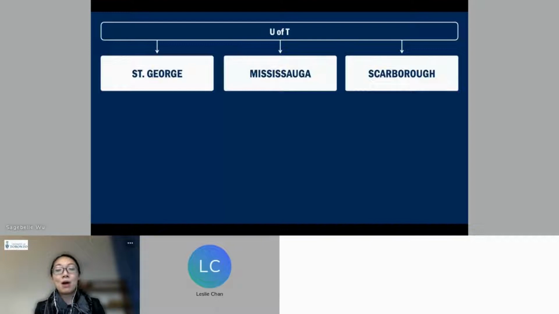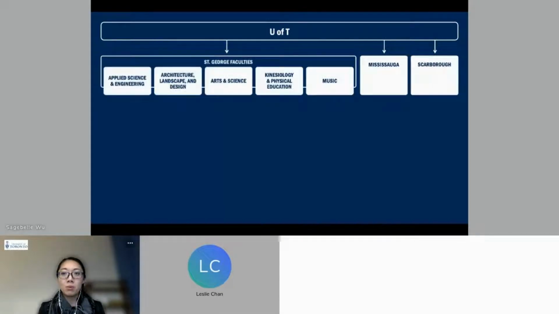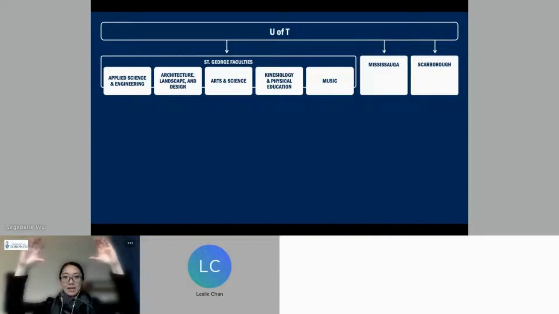Now, going back to the OUAC application. When a student selects the University of Toronto on the OUAC, they will actually see the 7 divisions at the University of Toronto. At our St. George campus, we have the 5 major faculties, which we call divisions: Applied Science and Engineering; our Faculty of Architecture, Landscape, and Design, the one that we call Daniels; the Faculty of Arts and Science, including Rotman Commerce; Kinesiology and Physical Education; as well as our Faculty of Music. Our Mississauga campus counts as 1 division on its own, and our Scarborough campus also counts as 1 division on its own. So in total, on the OUAC, you will see 7 major blocks, each indicating one of these divisions.